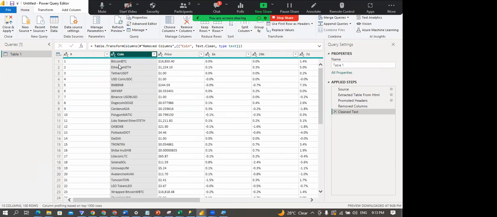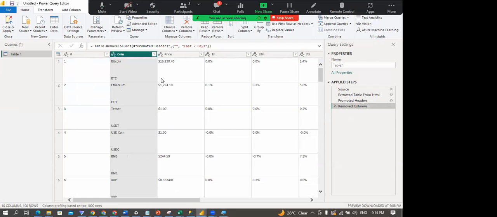But the issue now is that there's no space between the coin name and the abbreviation, right? So we need to find a way to clean this without losing that distinction between the coin name and the initial. So I'll cancel this step. Let's try to use a fancier way to do this.